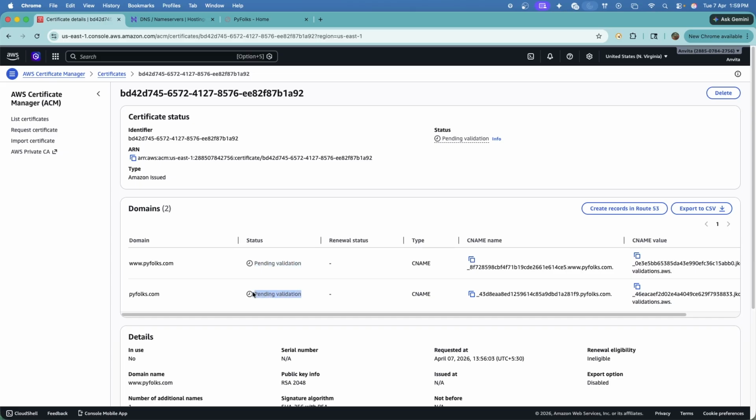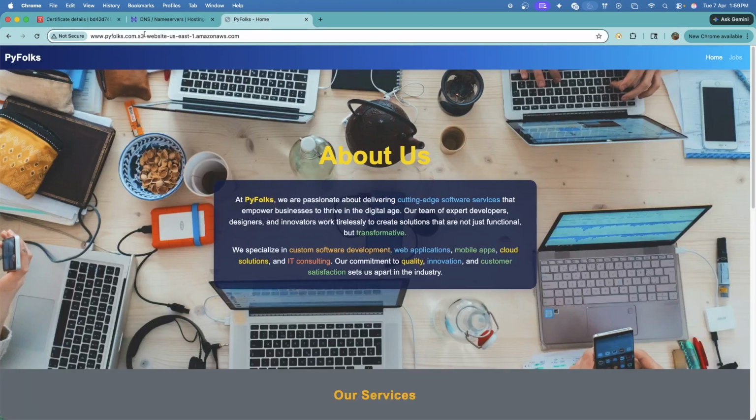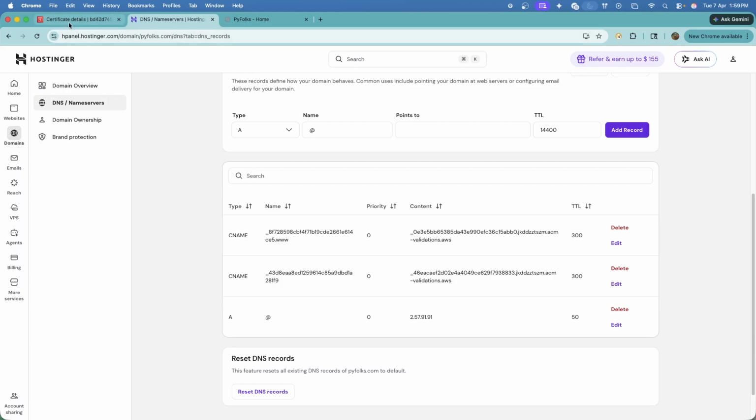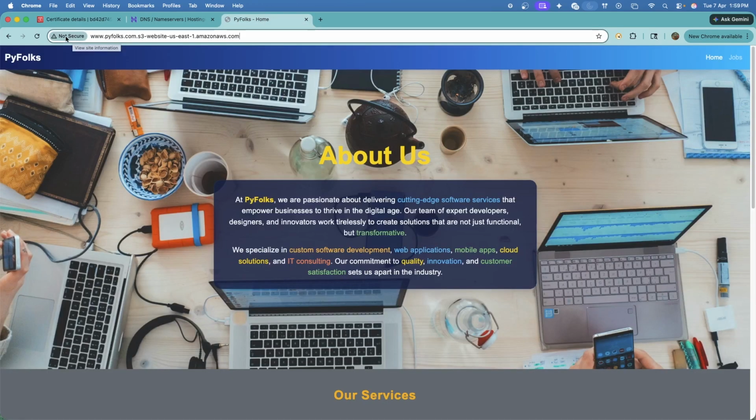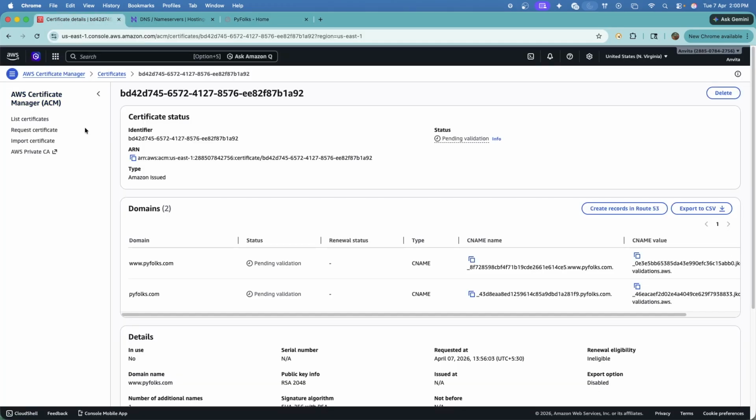Let me explain about this. This is an SSL certificate. What it does is, here you get non-secure. To make the website secure, you need to have a certificate. We normally call it ACM, AWS Certificate Manager. If you have the certificate, only then will this become secure. So to make it secure, you need to create a certificate under AWS Certificate Manager.